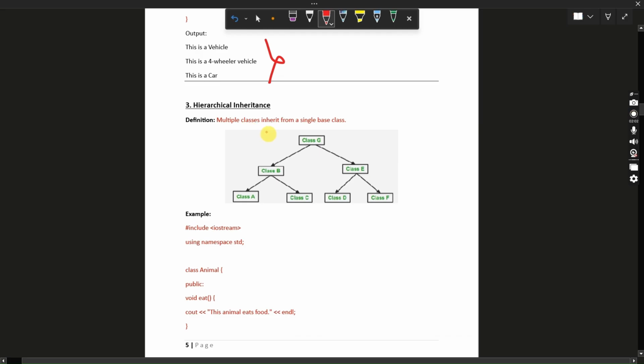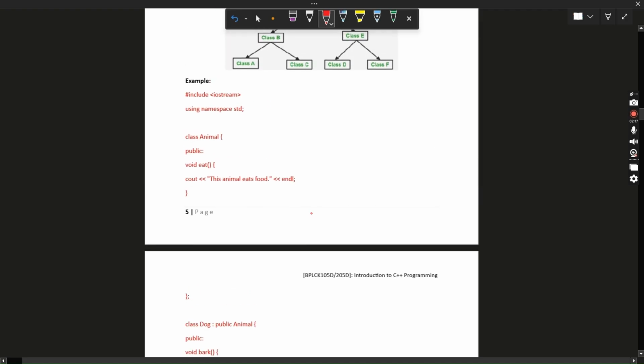Okay, so in hierarchical inheritance, multiple classes inherit from a single base class. That is, class G is the single base class, and these are the inherited classes. You can see the example.